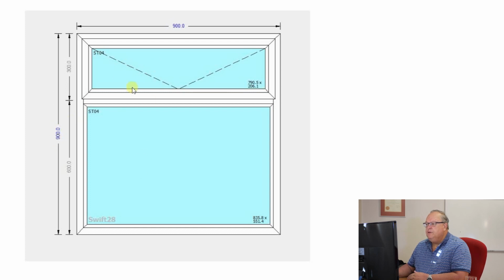A difference is that it no longer contains 4mm glass, it contains stipulite, ST04, which is a 4mm patterned glass normally used in bathrooms. And the other thing which is different is that my sash is not equal. My top part is only 300mm where the sash is, and the fixed pane below it is 600mm. So let's have a look at how to design that window in Starfront.